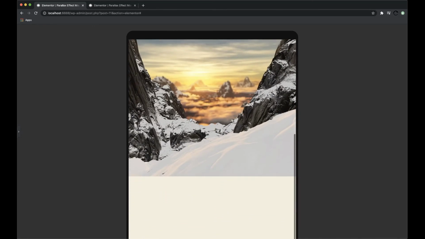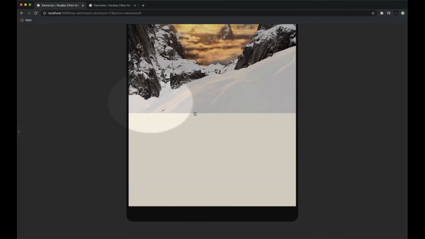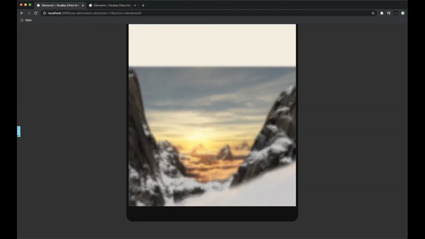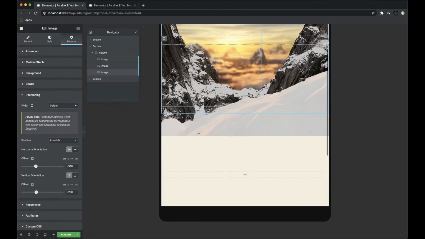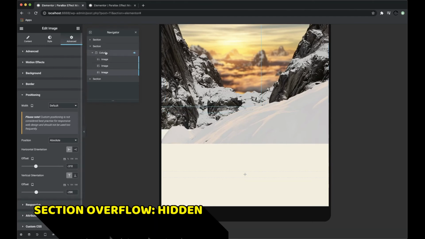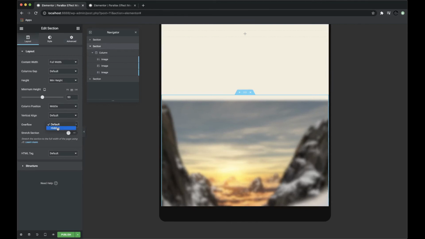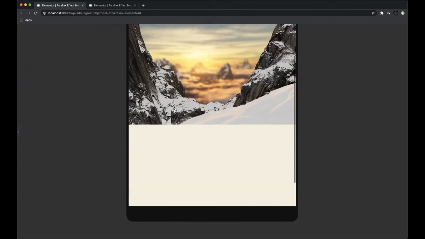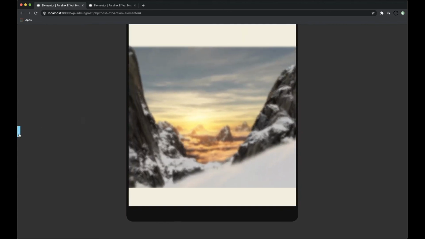Okay, let's take a second to preview what this looks like. Okay, that's not looking too bad, except I don't really like this part here where the two image boundaries don't quite gel together. So I'm going to set the containing section's overflow property under layout to be hidden. This trims any image overhang beyond the section's boundaries. Now that's a lot better.